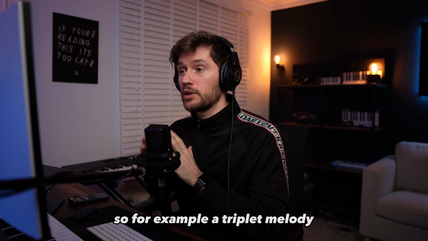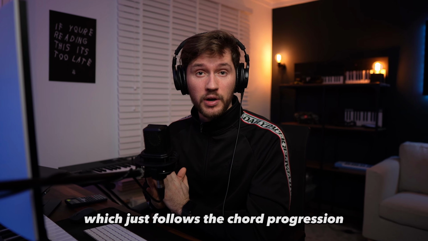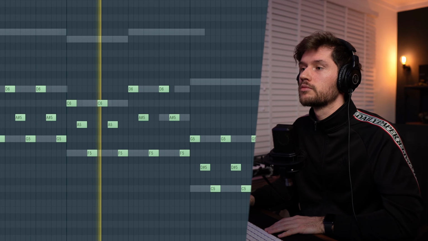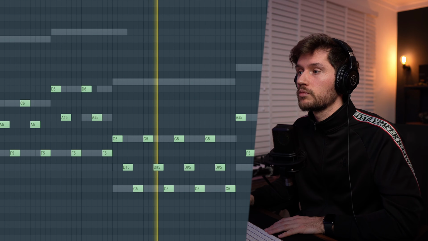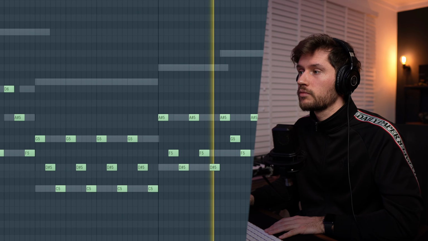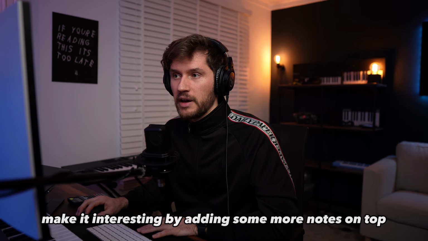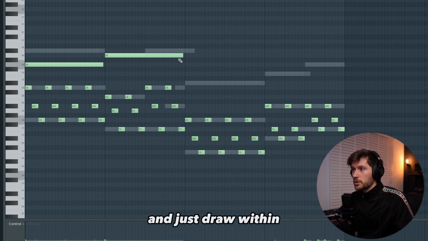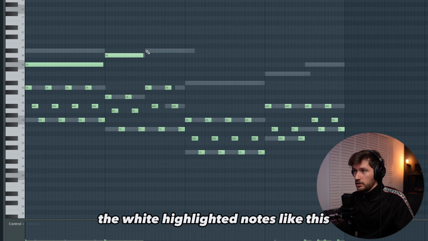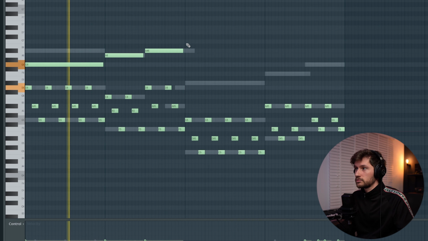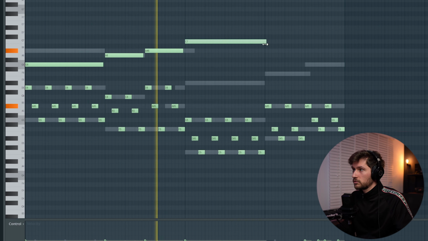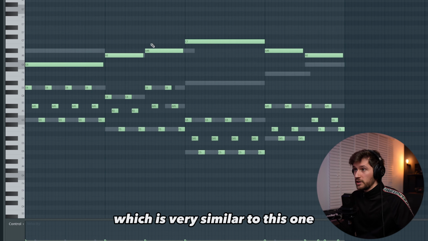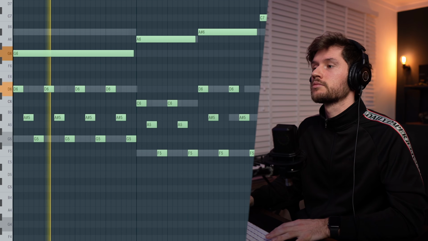So for example, a triplet melody which just follows the chord progression could sound like this. You could, for example, make it interesting by adding some more notes on top, and just draw within the white highlighted notes like this. And then something downwards, which is very similar to this one.